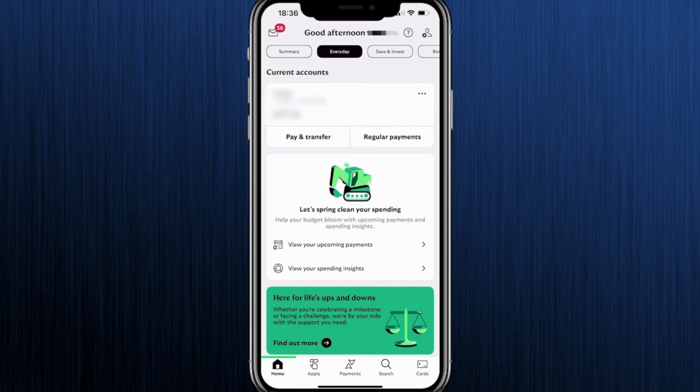First, open the Lloyds Bank app on your phone or go to the official Lloyds online banking login page in your browser. If you're using a browser, double check that you see the secure padlock icon in the address bar and that the web address looks correct. If you're using the app, make sure it's the official one from your device's app store and that it's up to date. Starting in the right place helps keep your information secure.